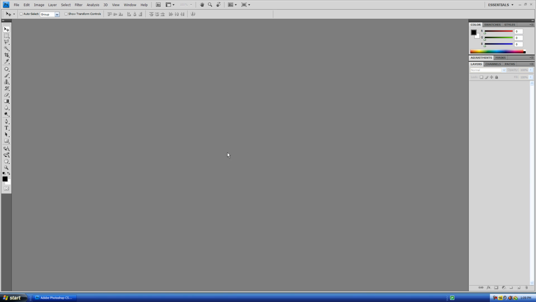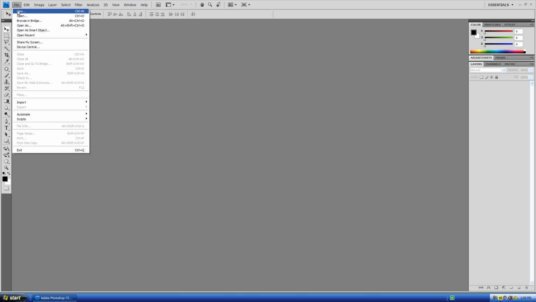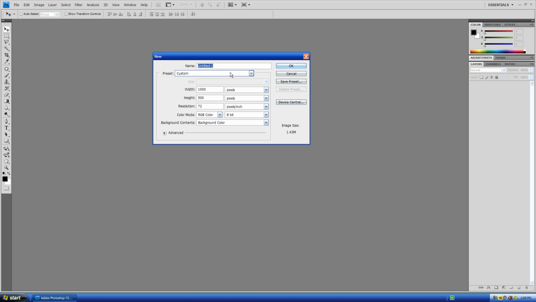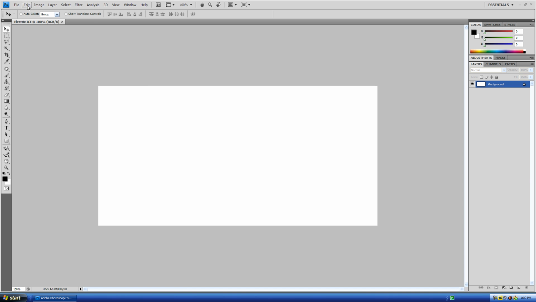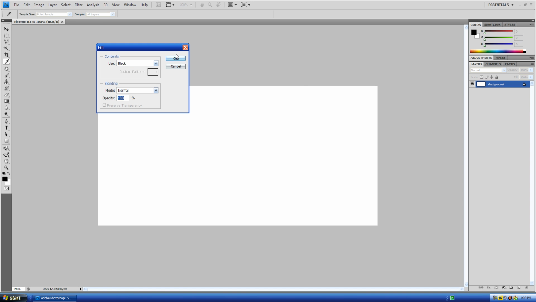So I'm just going to show you how to make a really cool electrical text effect. To start, let's go up to File, New, and create a new document. I'm just going to name it Electric Ice. 1000 by 500 is good for what I'm doing. 8-bit, whatever. Okay. And then go up to Edit, Fill, and fill it with a black color.